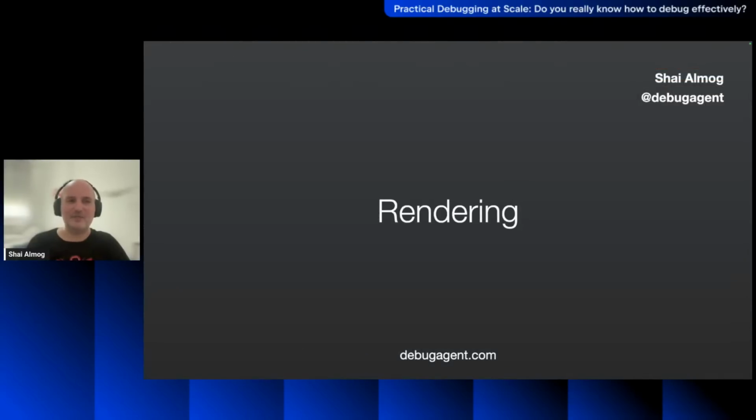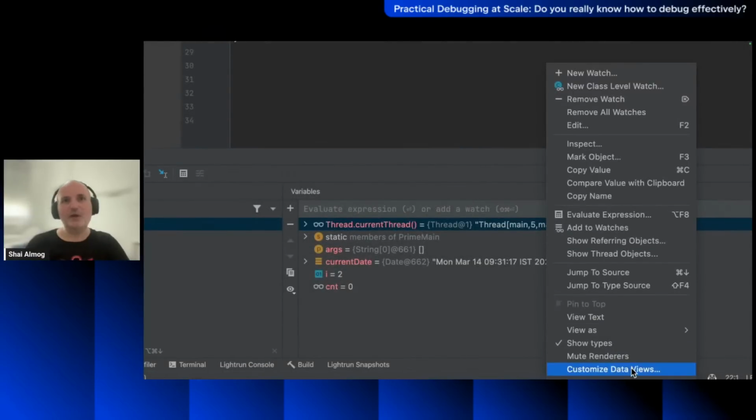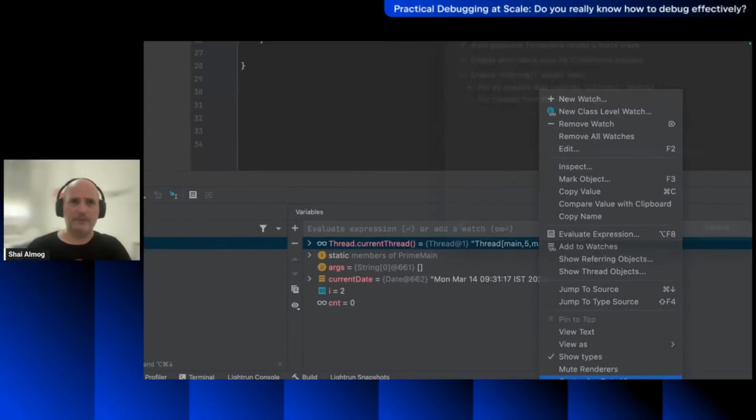Rendering is, as I mentioned, one of my favorite features, and it's a fantastic feature that just blindsides people. We think of watch expressions as this fixed thing, but when we're debugging a huge system, things can become tedious. A debugger can only show what it knows about, and for the most part, it's just guessing. With renderers, we can determine how an element is displayed in the watch, but we can go much further with renderers. To get started, we can customize the renderer through the right-click menu here.